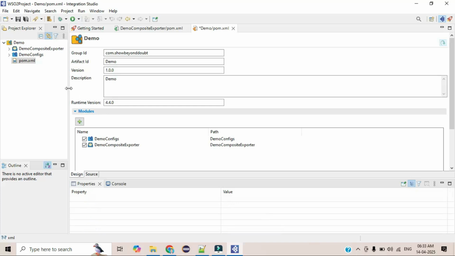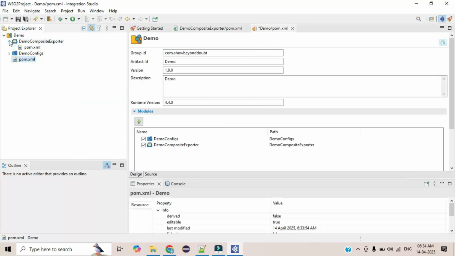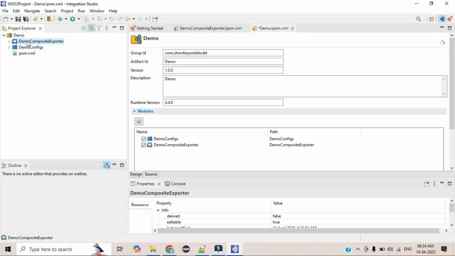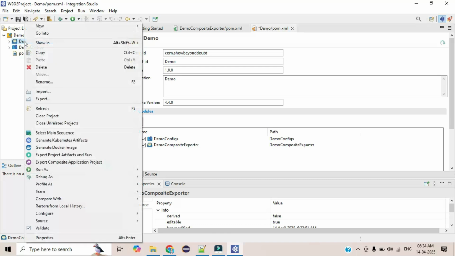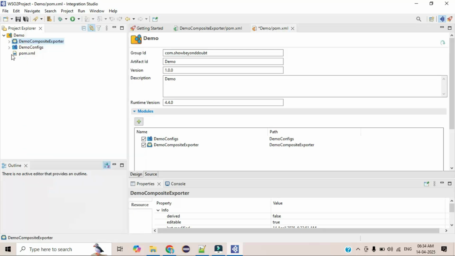After finishing this, you can see this is what we use for exporting any car file. As I mentioned, while accessing the EI portal we upload one car file. If you right click this one, there is an Export Composite Application Project option. If you export this project, you will get a .car file extension. In upcoming videos, while I'm building APIs, I'll show you more features of this product so you'll get more idea. Then the second one is the ESB.